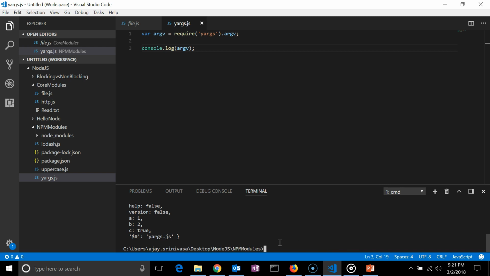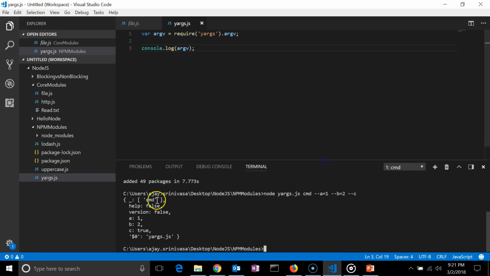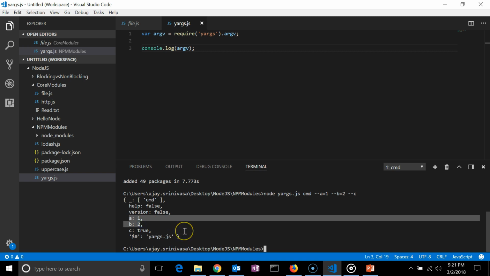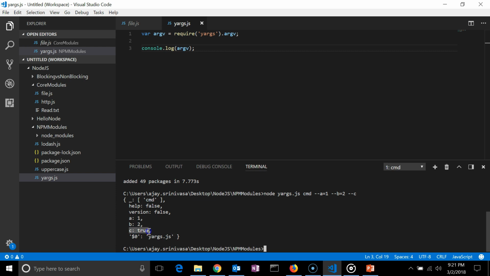Hit enter. This will print the command that we entered, which was cmd in the underscore array, and the parameters that we gave, a equal to 1 and b equal to 2, are shown here. And the parameter --c that we gave, we did not give a value to it, so it is taken by default as true. And the $0 is the application name. So any flag without -- is considered as a command and it comes under the underscore array. And all the parameters without a value are considered boolean true by default.